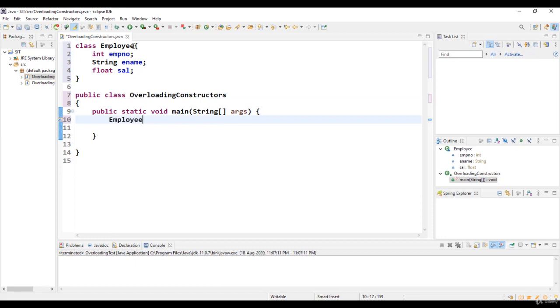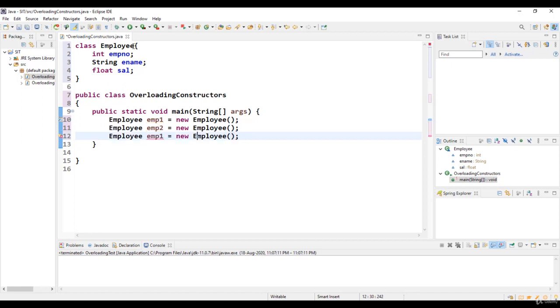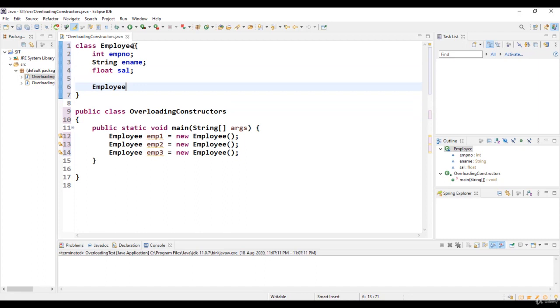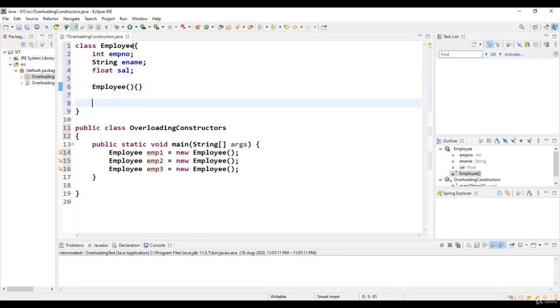So Employee emp1, the first employee reference, is equal to new Employee. This is the first object. The same way, the second object we are creating with the employee number and the employee name, and the third employee, emp3. Anyway, by default, the constructor will be provided by the compiler, or if you want, you can create your own constructor, Employee with no parameters, a constructor with zero parameters. And also one method, getDetails, to display the details of the employee.